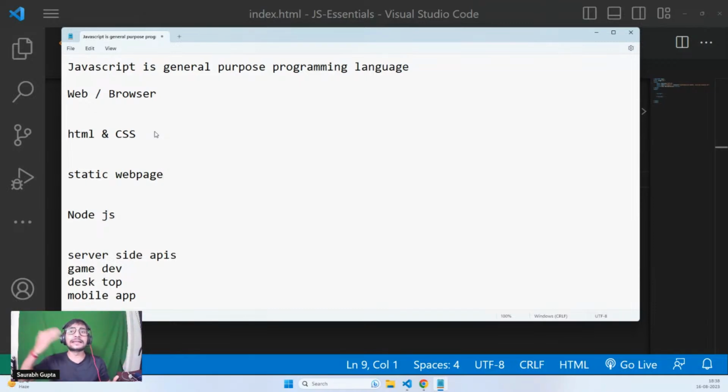If people want to interact, like they want to click and something should happen, they want to hover and something should happen, they want to fill up forms, they want to do a lot of stuff, that was only made possible by using JavaScript. Basically, it was there to provide interactivity to the web pages created using HTML and CSS.